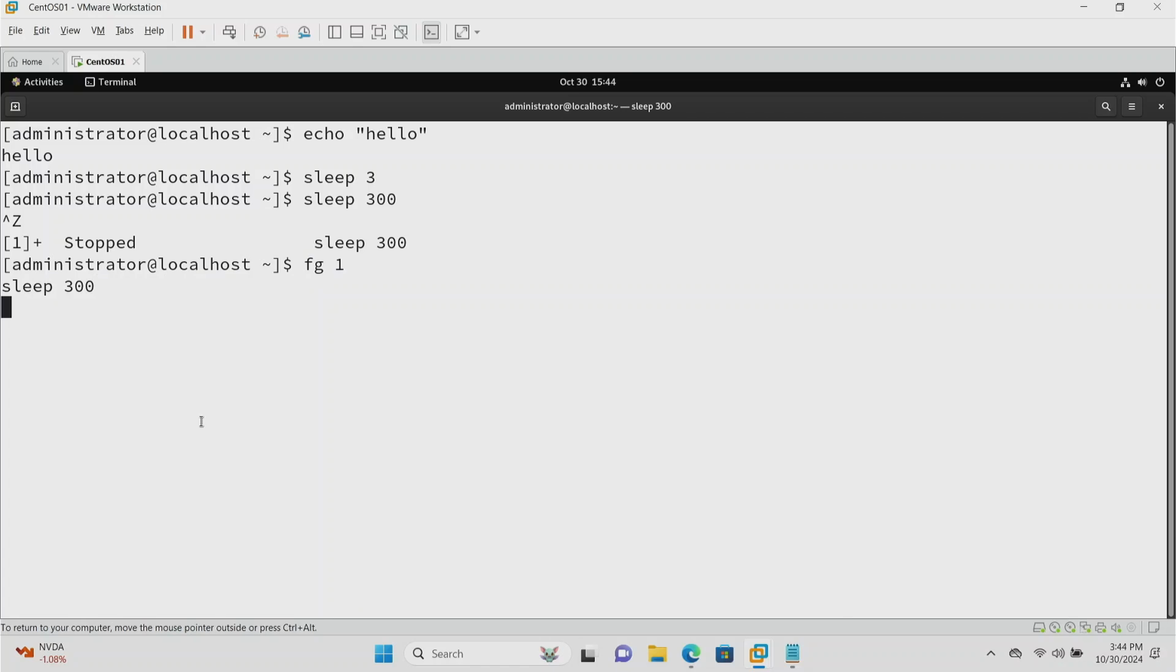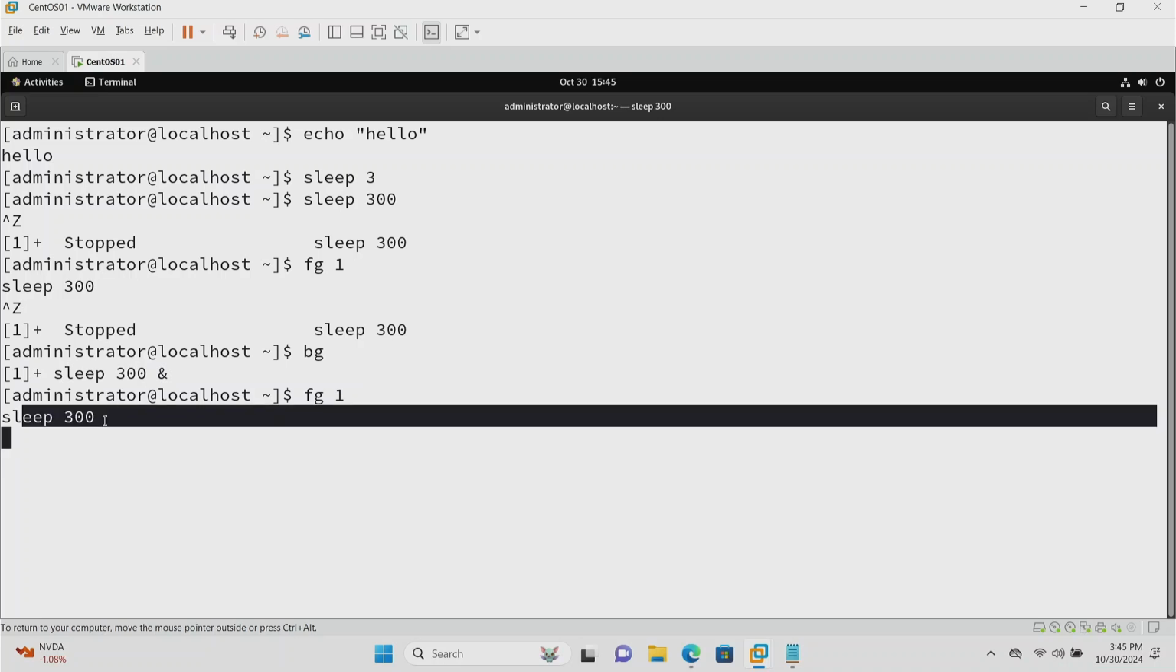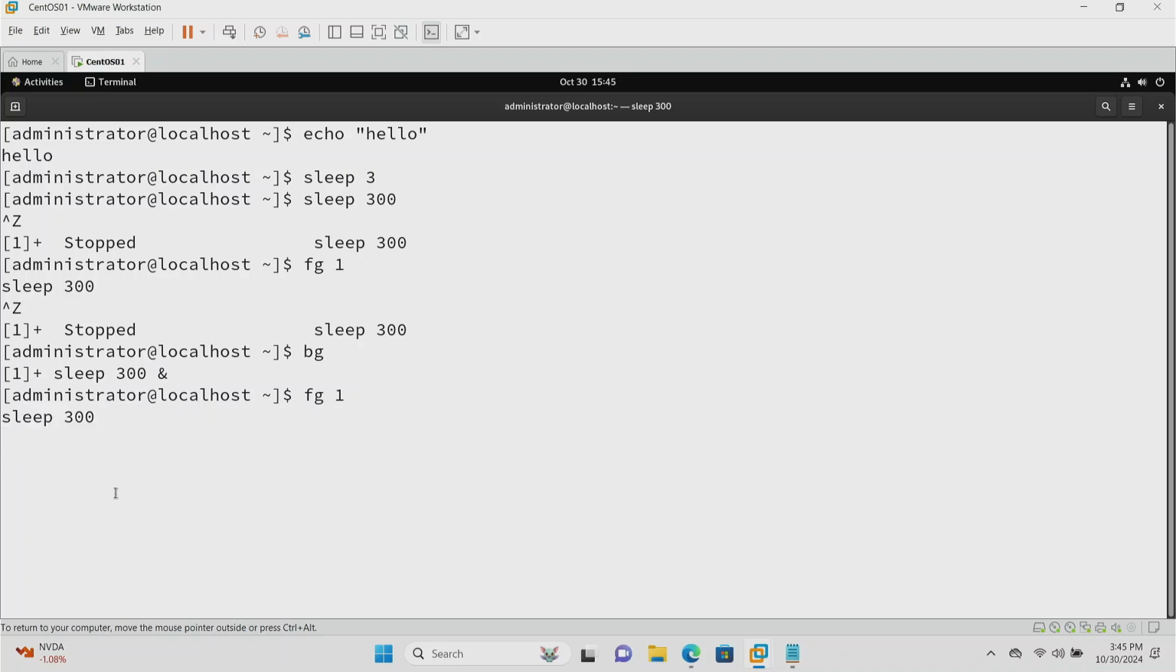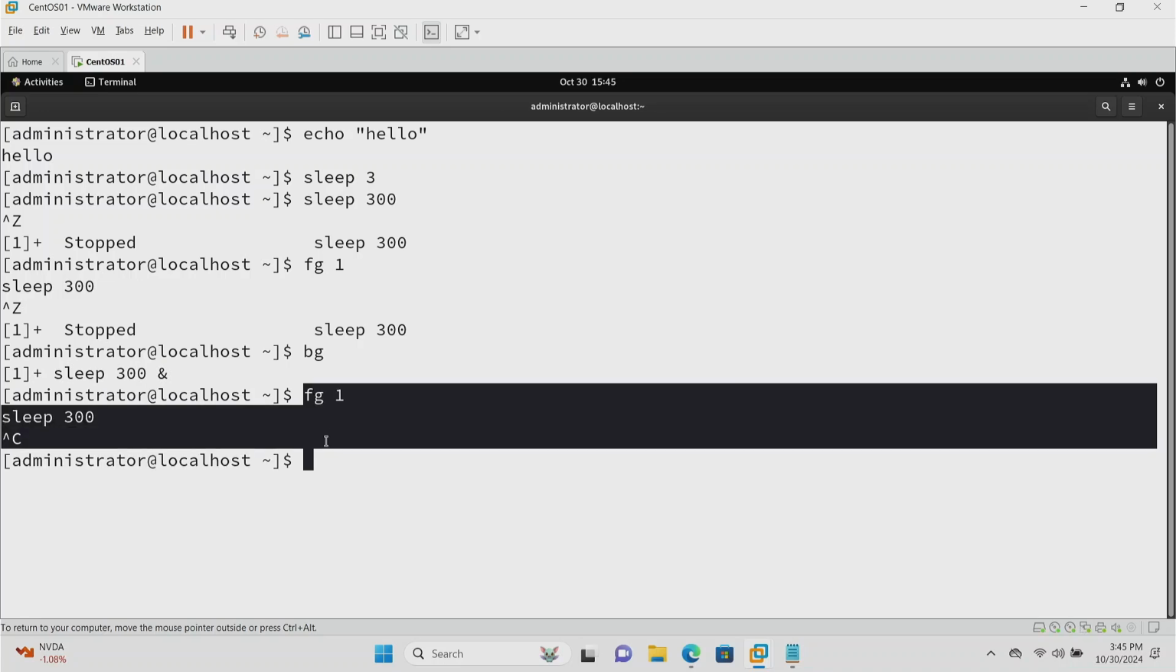Again, I can press Ctrl+Z and I can say run in the background, so I'll just say bg, and now the job is running. However, it's in the background. To bring it back to the foreground, again I can say fg 1, and now it's back in the foreground. If I want to completely cancel the job, I can press Ctrl and C to cancel some interactive job that's happening.